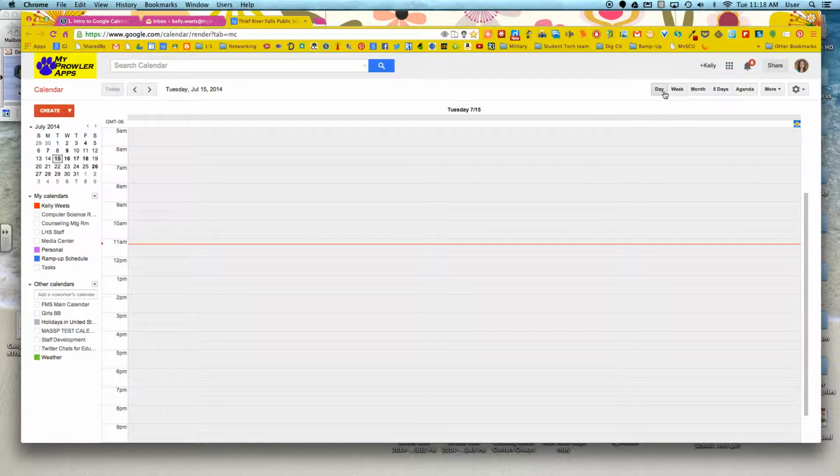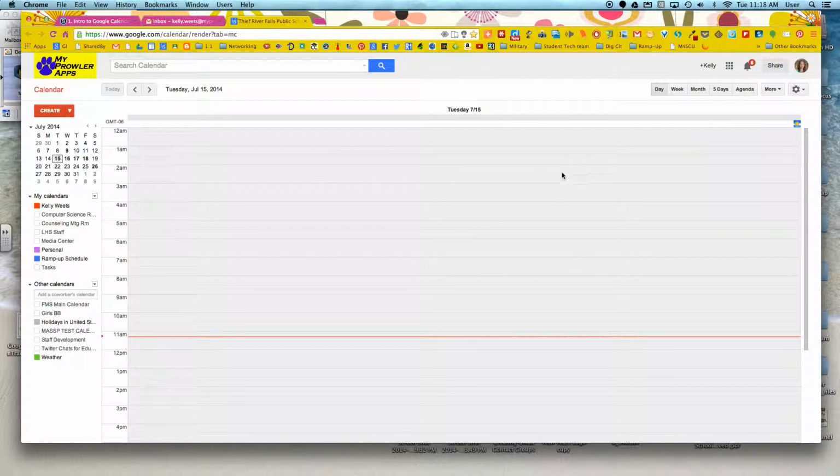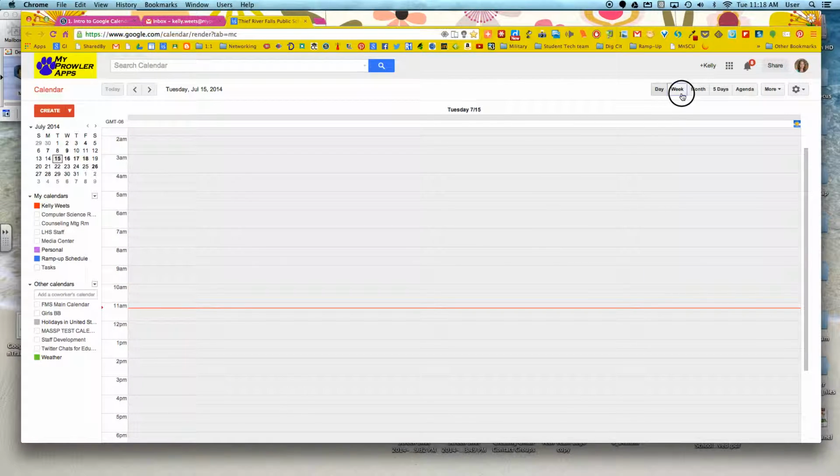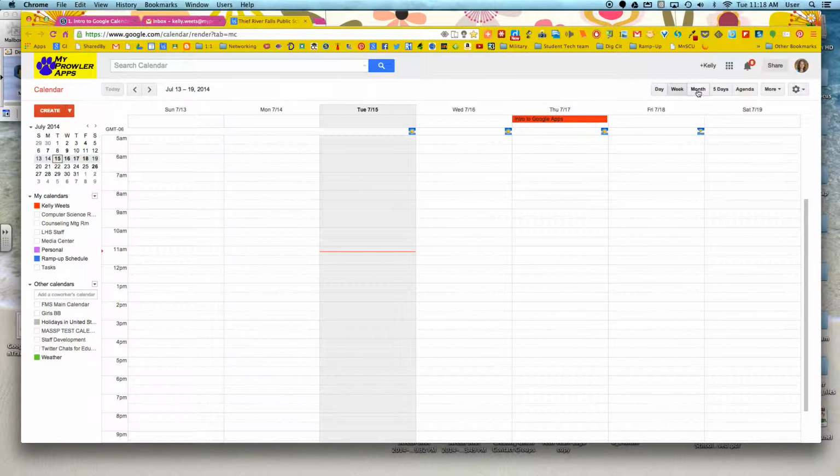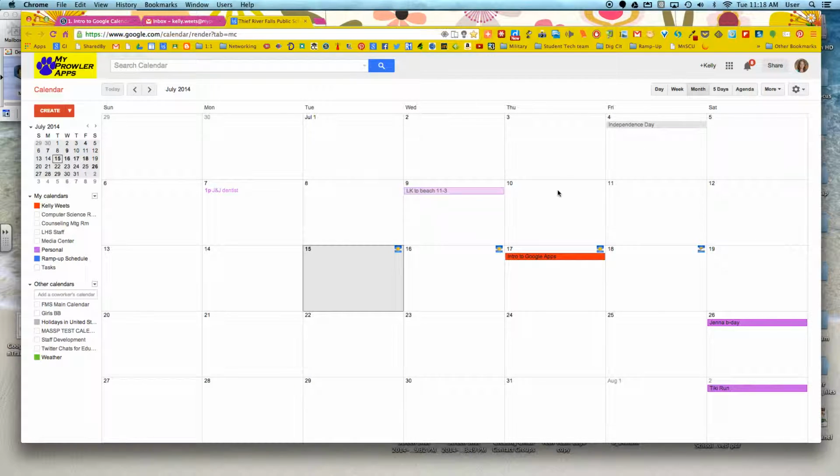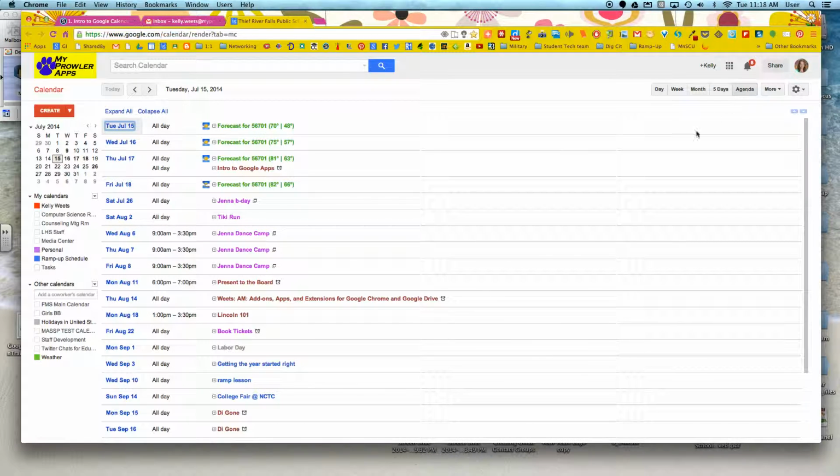So if you prefer the day view and you like to see each hour of the day what's going on, there's that. The week view is the default. The month view, which is actually what I prefer. There's also 5-day, and then there's agenda view. So it really depends upon what your preference is.